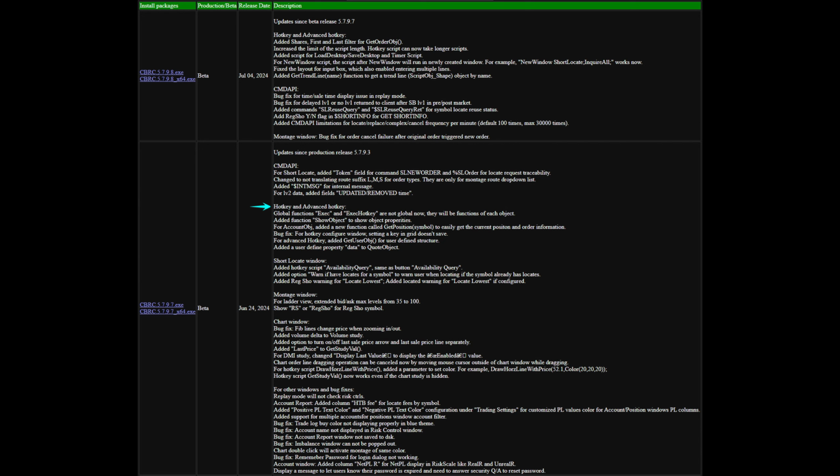Next is the hotkey, advanced hotkey. So these are all going to be for the version 5.7.9.7, which is the beta release. For global functions, execute and ExecHotkey are not global now. They will be functions of each object. So I'm not actually sure what this means. This is actually a pretty big change because they were global functions before.